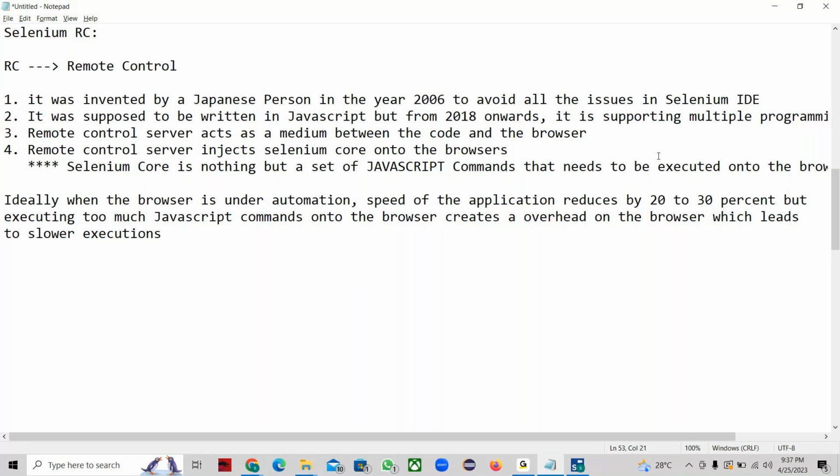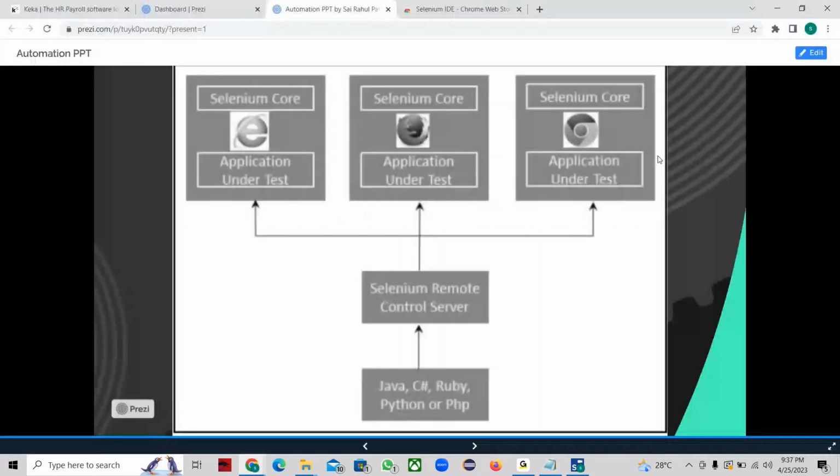So remember guys, not only from a QA point of view, from a developer standpoint also, if you execute too many JavaScript commands onto the browser, the speed of the browser tends to slow down a lot because you are burdening a lot of things on the browser. Got it? Got it, guys? Is it clear, everyone?